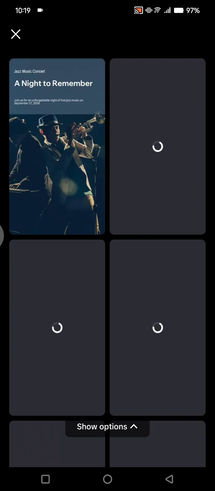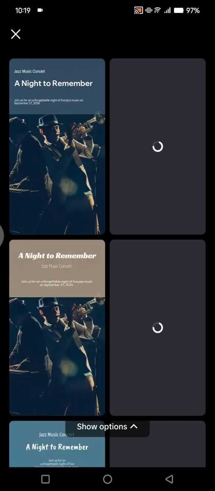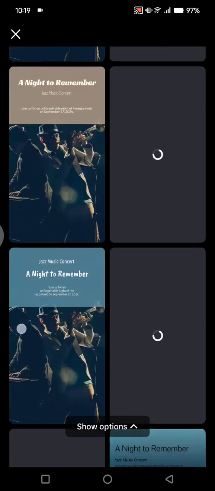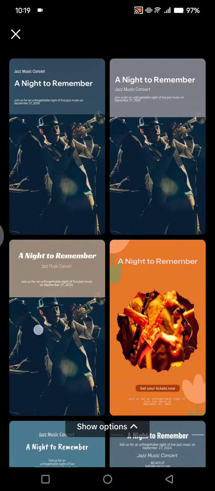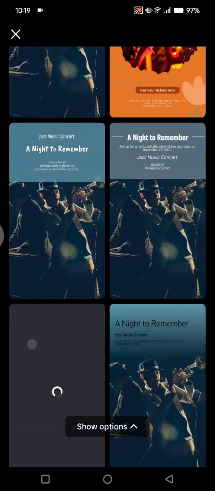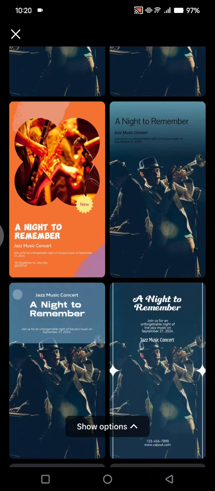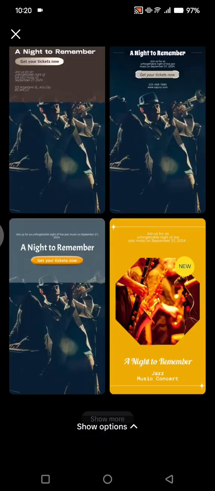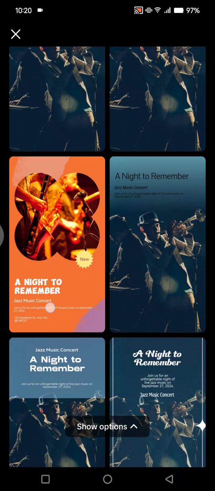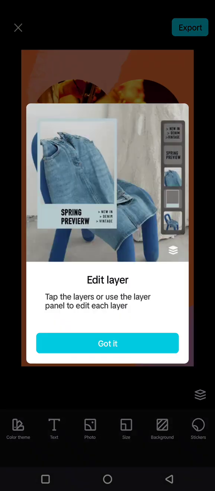Okay, so after the generating process is finished, you can see that CapCut will show you some options that you can use to save. Here you can see there are lots of options based on the prompt that you write. Okay, I think I'm going to just use this one right here. You can click on the poster that you want to use, and after that you can click on edit if you want to, or you can also just click on export directly if you don't want any editing.